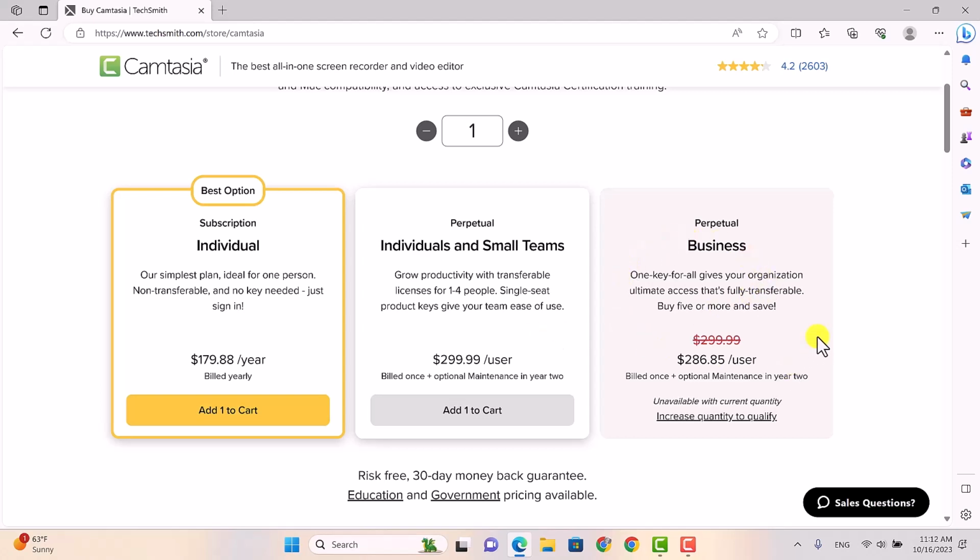And then the business plan is $286.85 per user. This says unavailable with current quantity. That means you're going to have to increase the quantity amount in order to qualify for this. So anyway, if you're interested in a screen capture video editor combination, give this one a shot. It's pretty user-friendly, and you have 30 days to do the test drive.